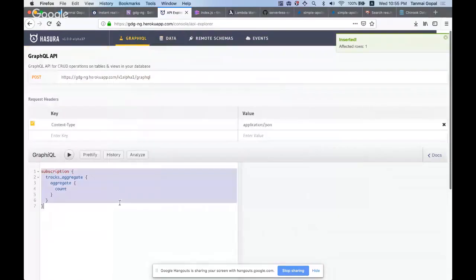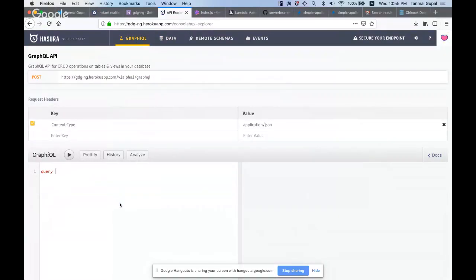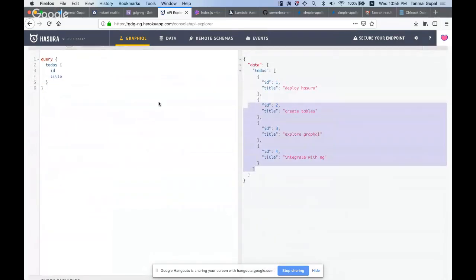Because I have this data here, I can start making queries to say, okay, let's fetch the to-dos ID and the title, and we know that our API is running, right? Now let's look at the experience of integrating that API into an Angular application.